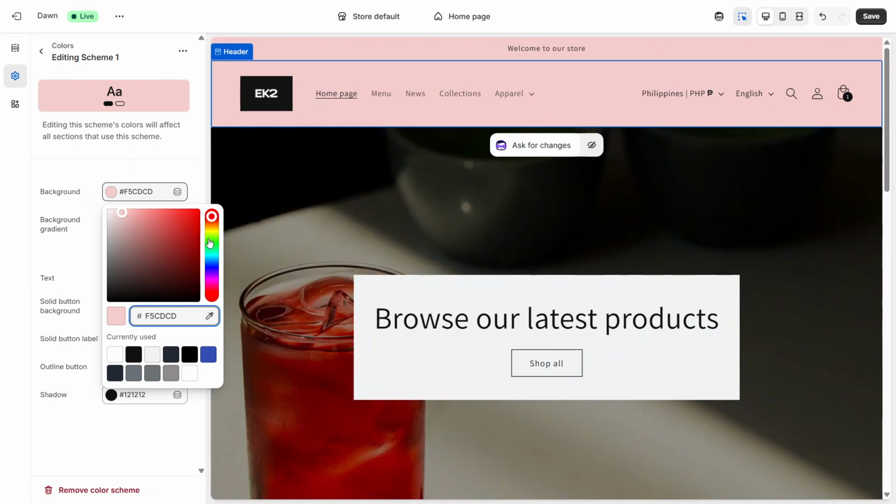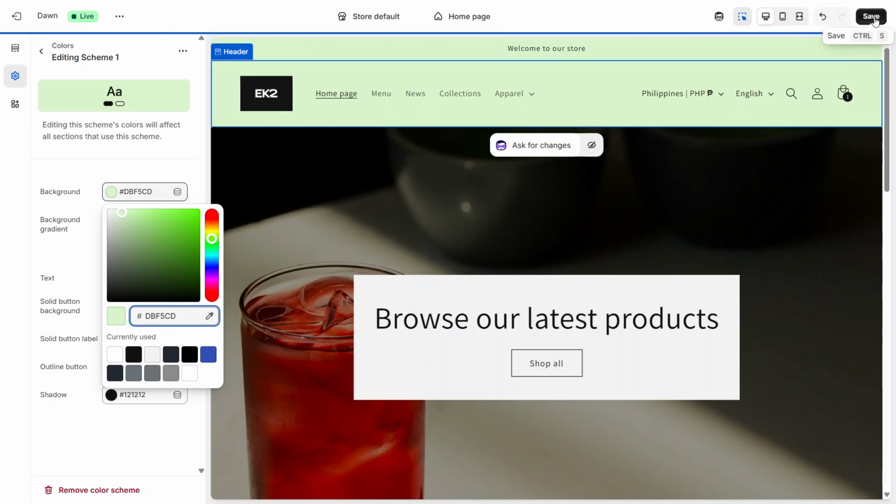When you're happy with how everything looks, don't forget to click Save in the top right corner of the theme editor. This will publish your new background color to your live store, and that's all you need to do to change the background color on Shopify.